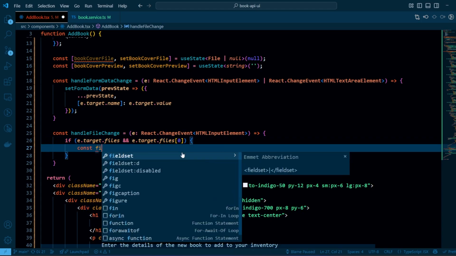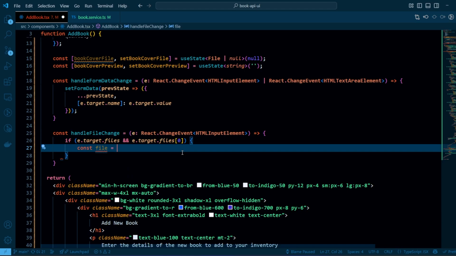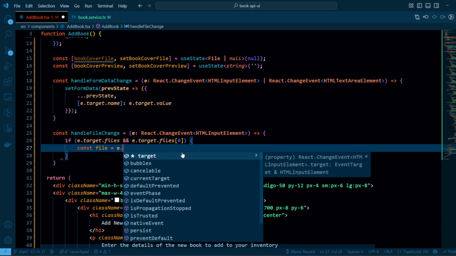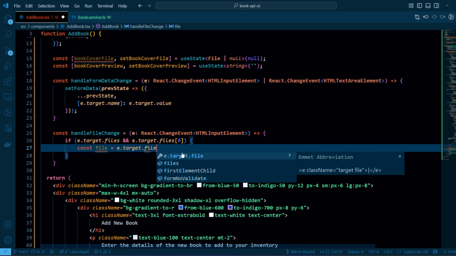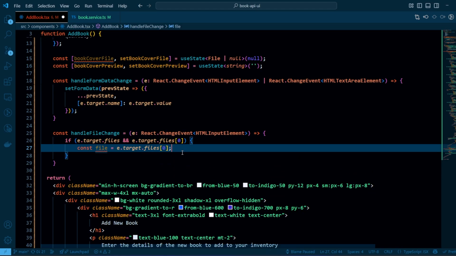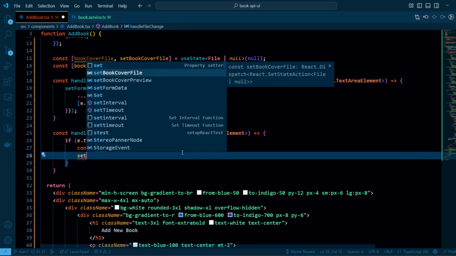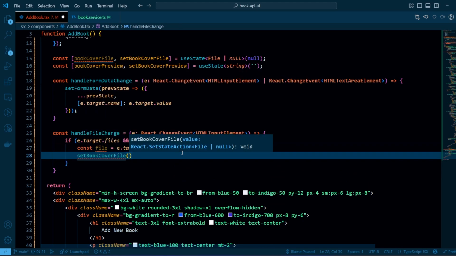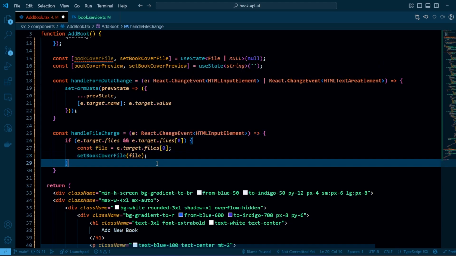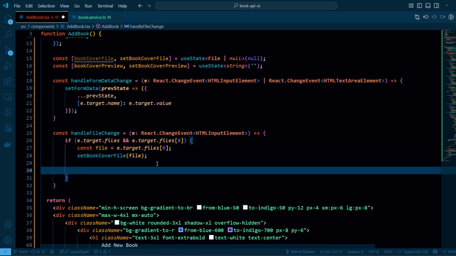Then we will simply say, okay, let's save this file, e.target.files of 0, in a variable, and then in the book cover file, we will set the value of the book cover file as file. Okay, so this is how we are handling the file, right? Now we also have to display the preview of the file. Okay, so how do we display the preview? For that we need to read the file.